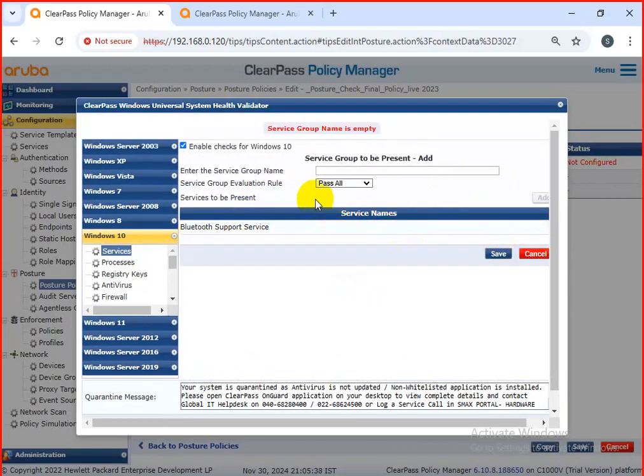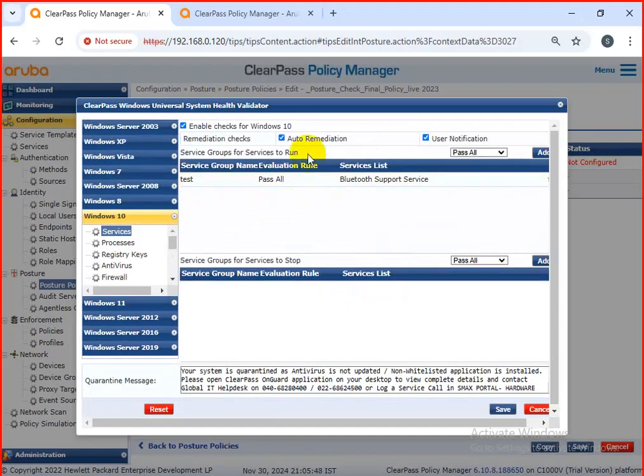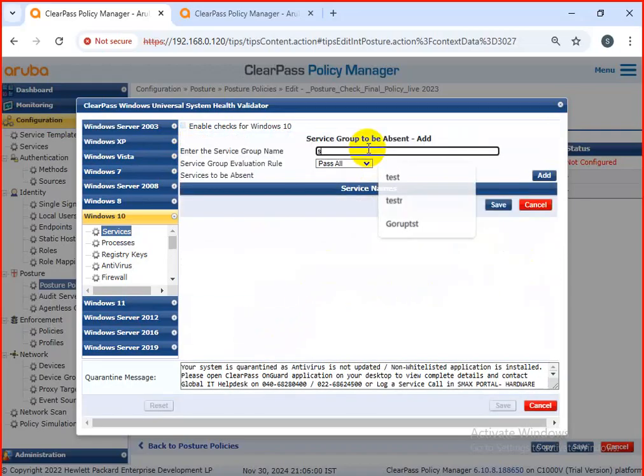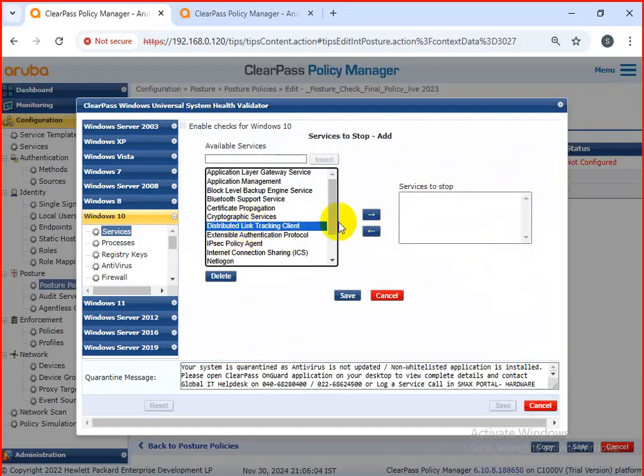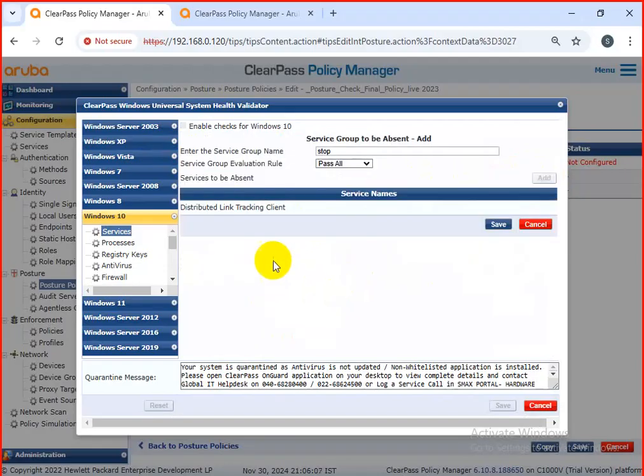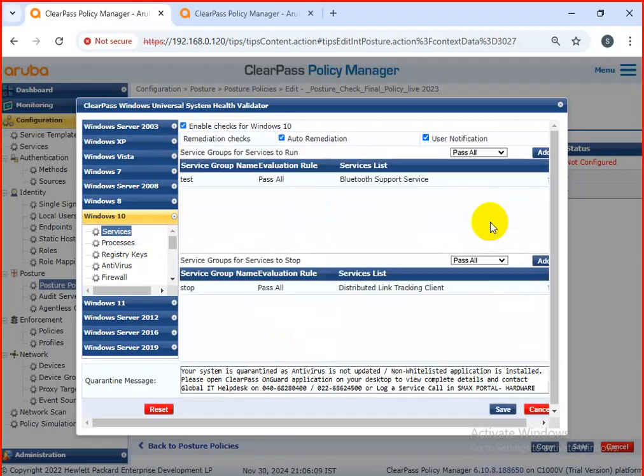So these are the enter groups. Create this group name. This service should run. This service is not going to stop; I'm just giving an example. And for other services, for example, I am going to stop the service. This one is mandatory to be on.